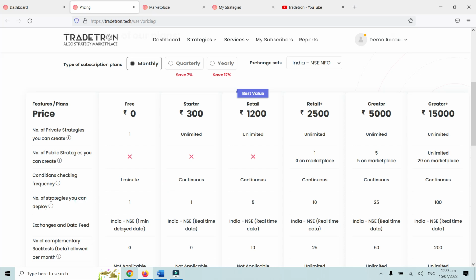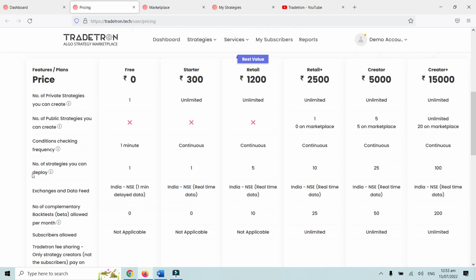Next is the strategy deployment. All right, so the number of strategies you can deploy. Under the free plan, you can deploy one strategy, and also in the starter plan, you can deploy one strategy. But one important difference in this case is that in the free plan, you cannot deploy in live auto mode. That is, you cannot directly deploy for automatic trading under the free plan.